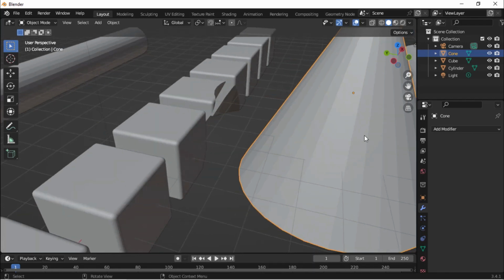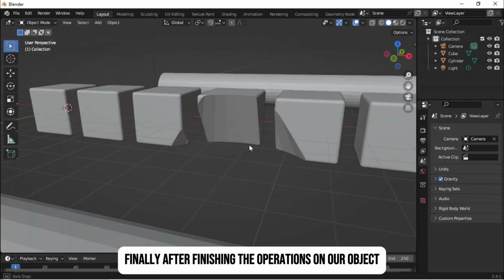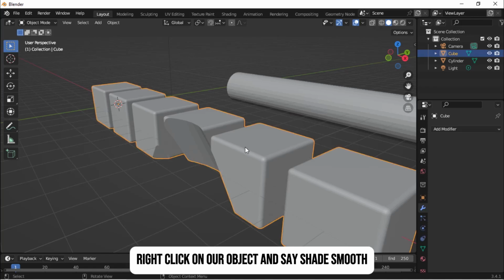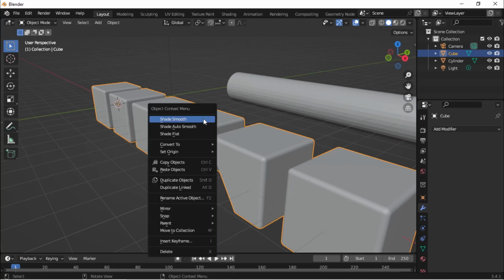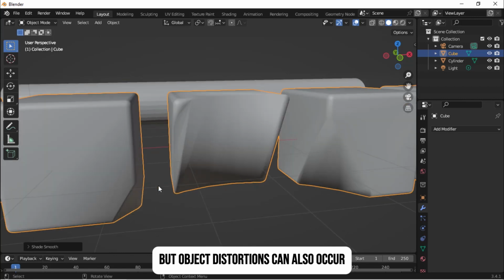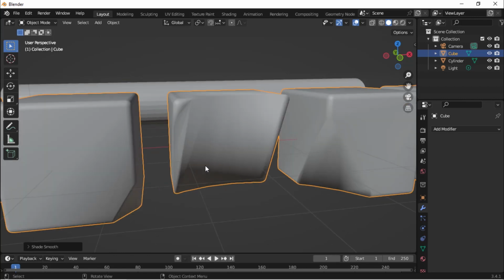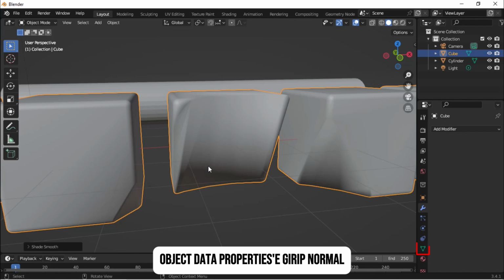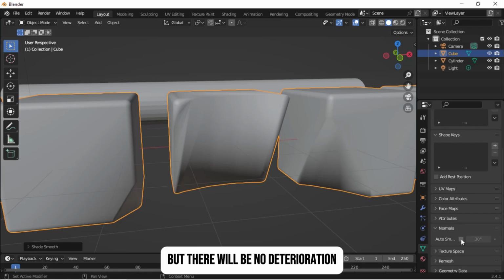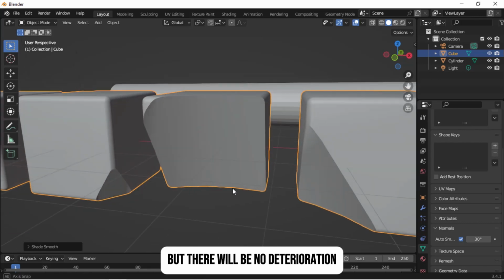Let's delete our cone. Finally, after finishing the operations on our object, if we want to make a general softening, right-click on our object and select Shade Smooth. With this process, a general smoothing is provided on the object. But object distortions can also occur. To fix this, go to Object Data Properties, under Normals. If we mark Auto Smooth, the surfaces will be smooth, but there will be no more deterioration.